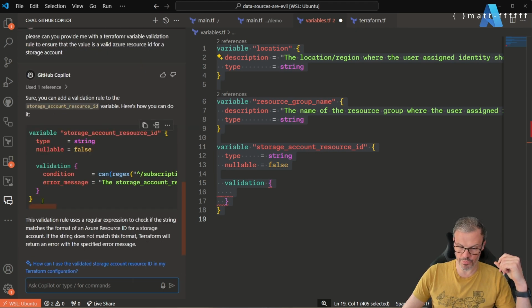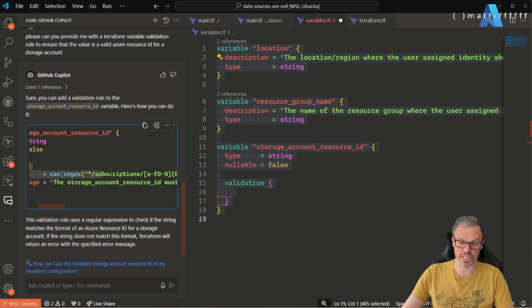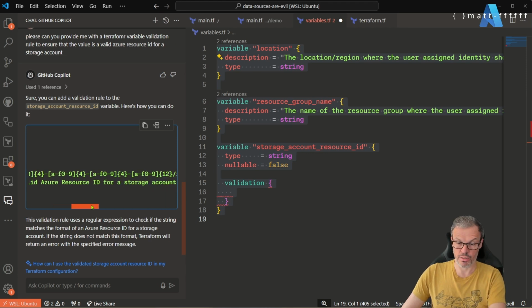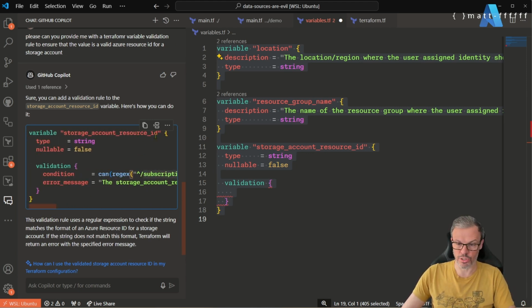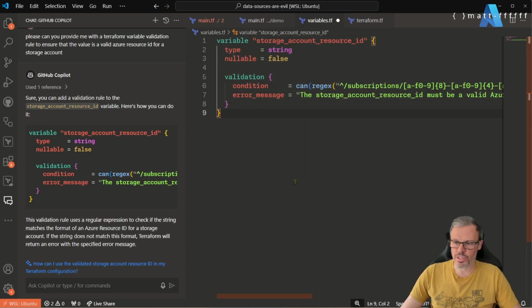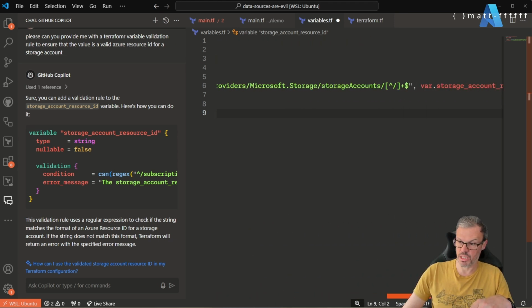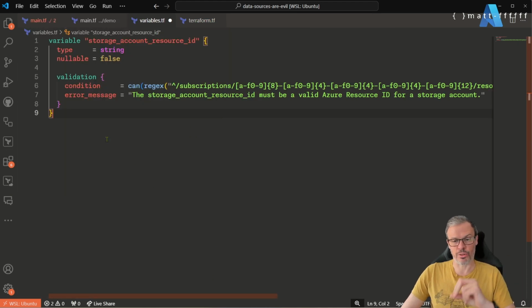there you go. So if we just scroll, okay, this is a much better regular expression. It's saying the beginning of the string, then it's got to be slash subscriptions, then it's got to be a valid GUID, which is done for us, then resource groups, then any character apart from a slash, then providers, storage, right? That's a much better regular expression that you can use. And I think if I just click that button, it'll add it for me. There you go. So you don't have to be a genius. Of course, you may want to test this and check that it's right, but just eyeballing it, that looks pretty good to me. And that's how you can use regular expressions to validate that your input variables are sound, and also take dependencies in the simplest way possible.